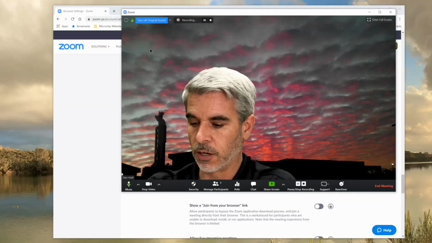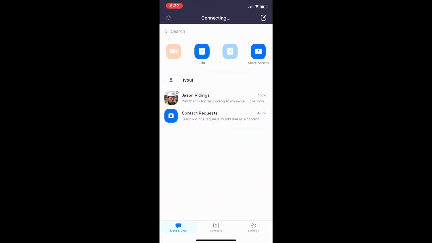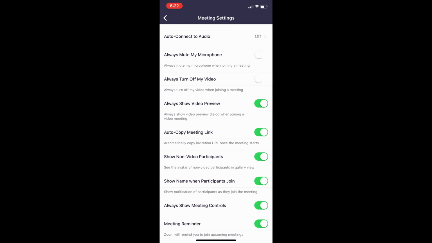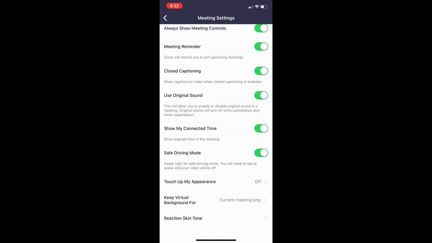From your phone, you're going to open up the Zoom app and click on Settings down here in the bottom right corner. In Settings, you're going to say Meetings, and scroll down in Meetings to an option called Use Original Sound. This is the option you need to turn on. By default it's off, so you won't even see the option. So you click on Use Original Sound.